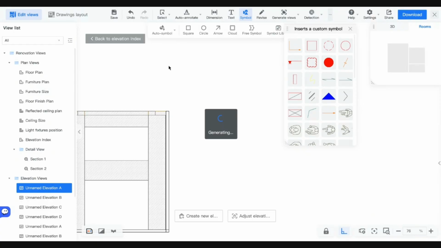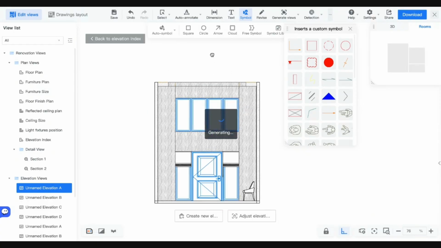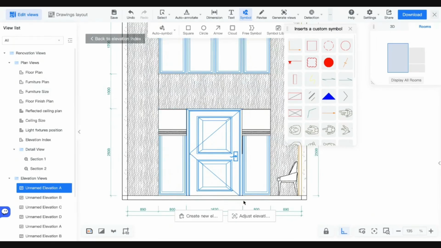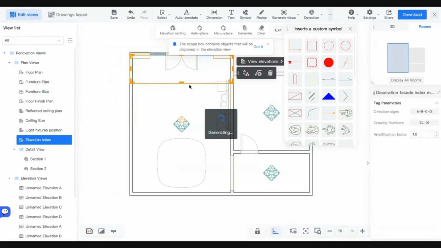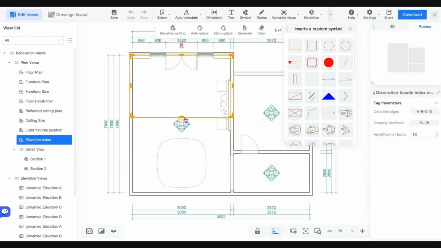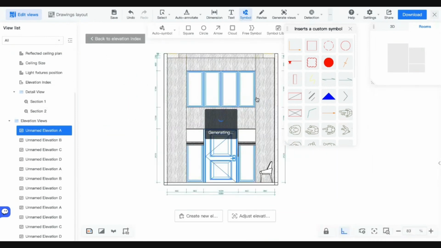And then for elevations, I think you quite understand a lot about the elevations. So elevations we have here, and if you want to edit your elevations, you can adjust elevations, and you can see here to change everything. For example, from the middle part for elevations, we'll be showing the ceilings and everything.